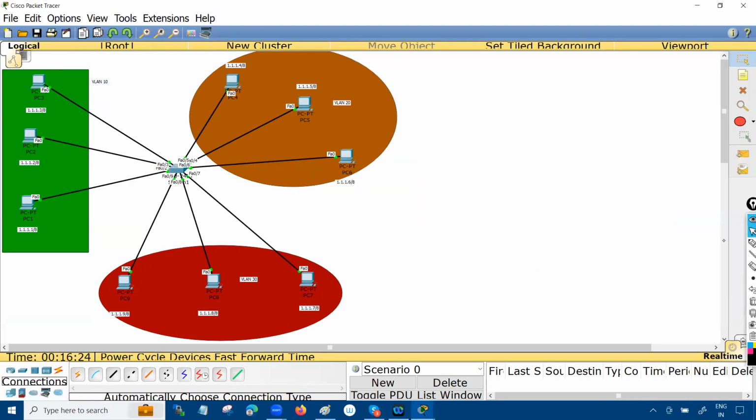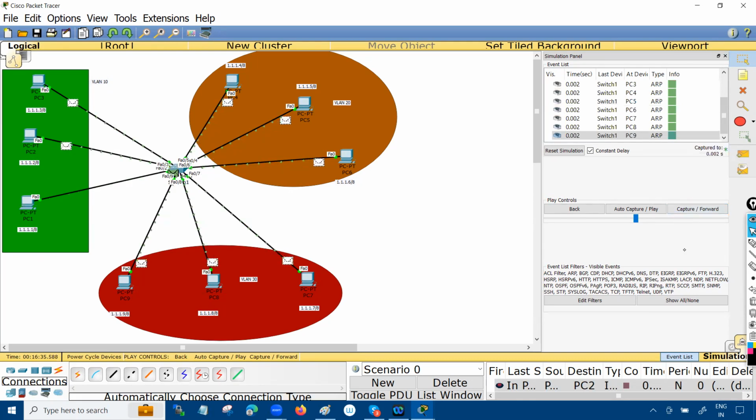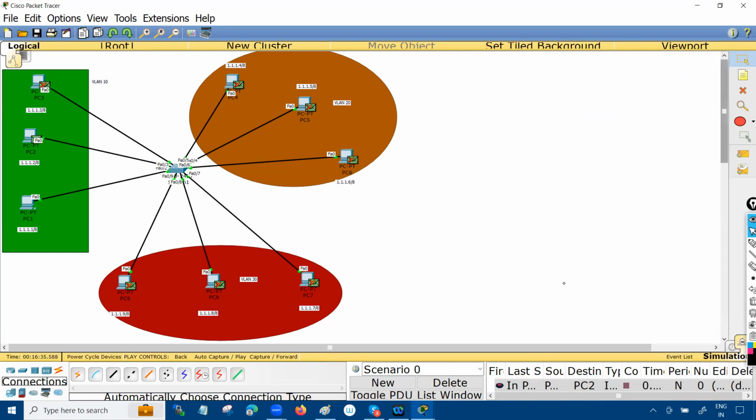Okay, so let me show you this one. I'm going to make a broadcast traffic from PC1. You can see that it's sent to PC2, the packet comes to the switch, and the switch will broadcast this packet. Understood? So creating the VLAN doesn't mean that you have segregated the broadcast domain. You need to assign the ports.